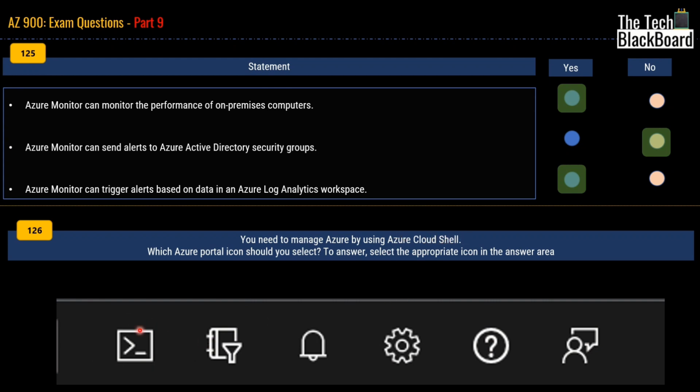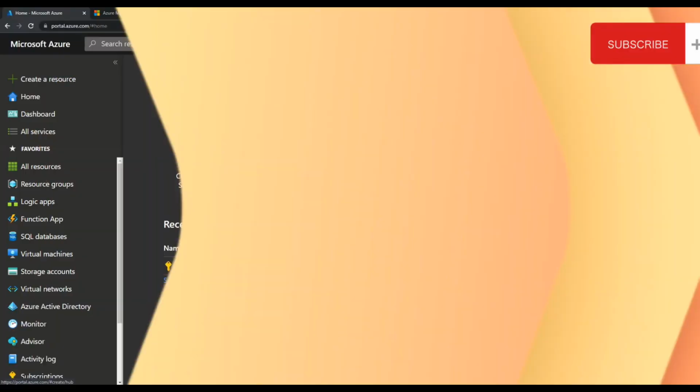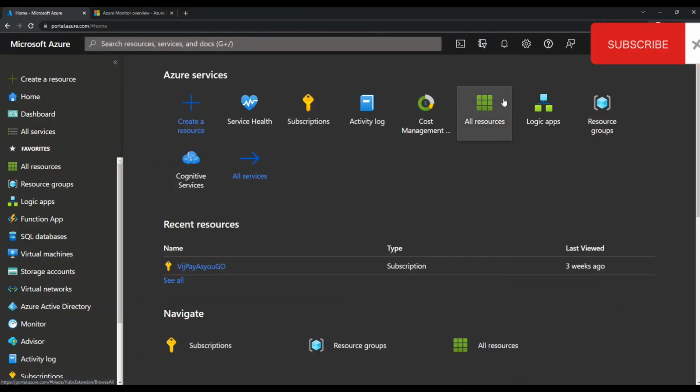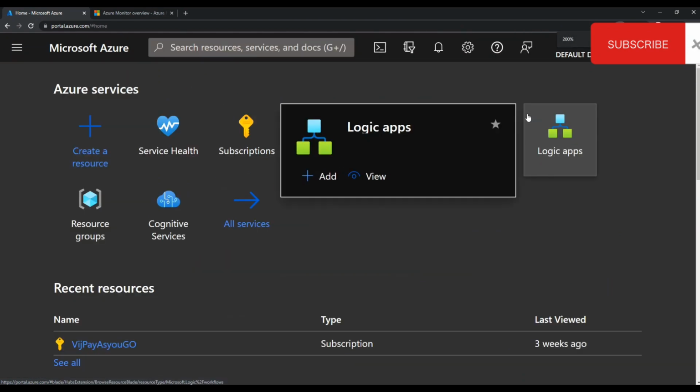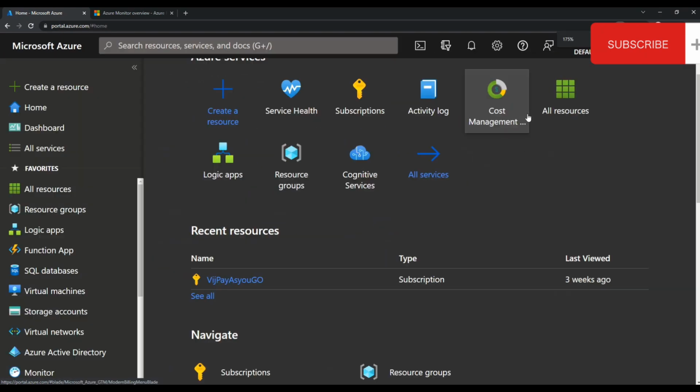The correct answer for this question is this icon here. You can see this small icon that looks like a prompt. If you click this icon in the Azure portal, this will activate Azure Cloud Shell. Here I am on the cloud portal. Now you can see this icon here. This was the different icons that were given in the question as well. Now if I will just zoom a little, then you can see this prompt.